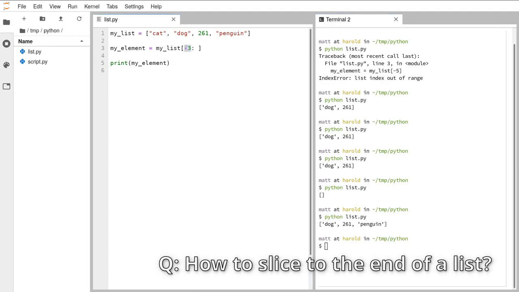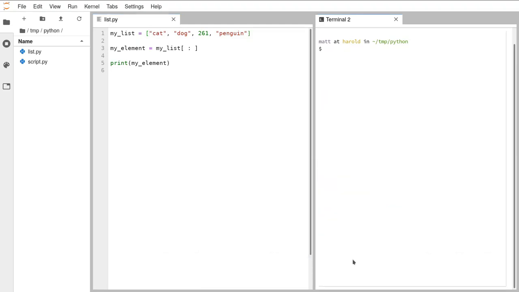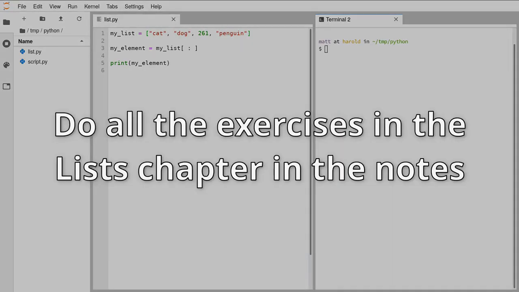Likewise, if you do a blank at the beginning, it represents the beginning of the list. So just a colon by itself inside square brackets means right from the beginning until right at the end. So have a go at these exercises on this page here, the lists chapter. So get through as far as the slicing section if you can.